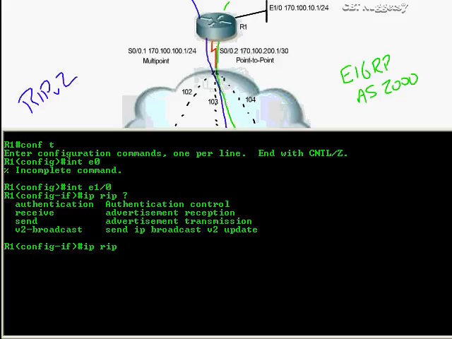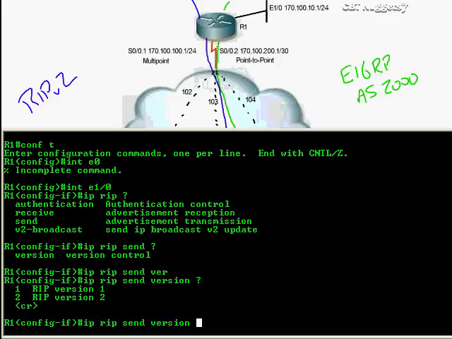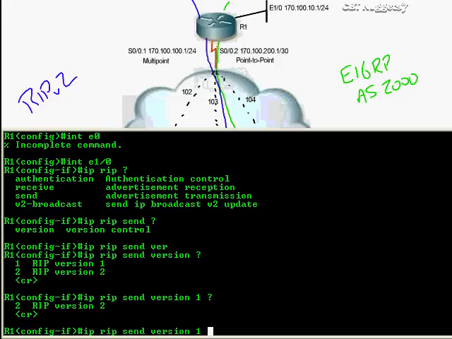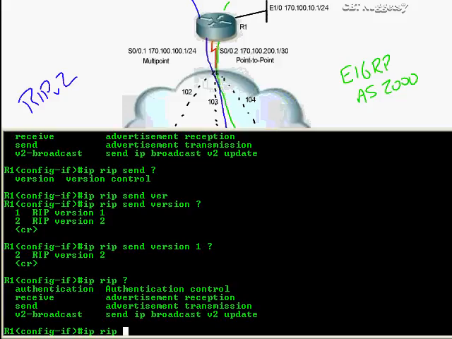And the cool thing about this is the flexibility it gives you. Look at this. I can type in send followed by version. I can say version 1, or version 1 and 2, or just version 2. And for receive, I can say version 1. I can do any combination that I really want of those version numbers together. So I can send or receive any version that I'd like to.